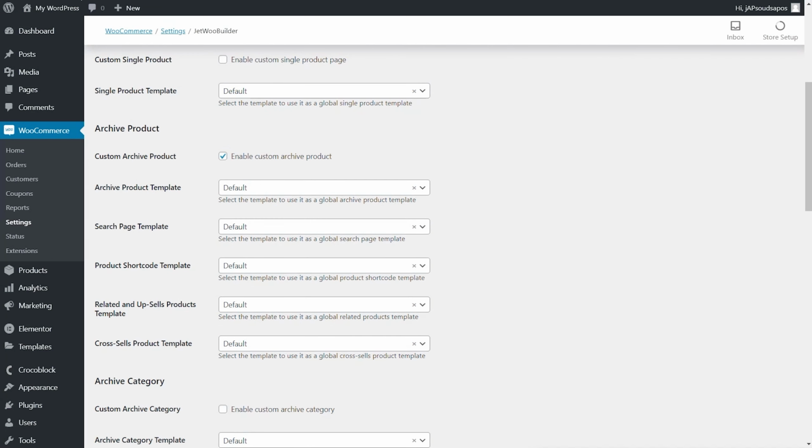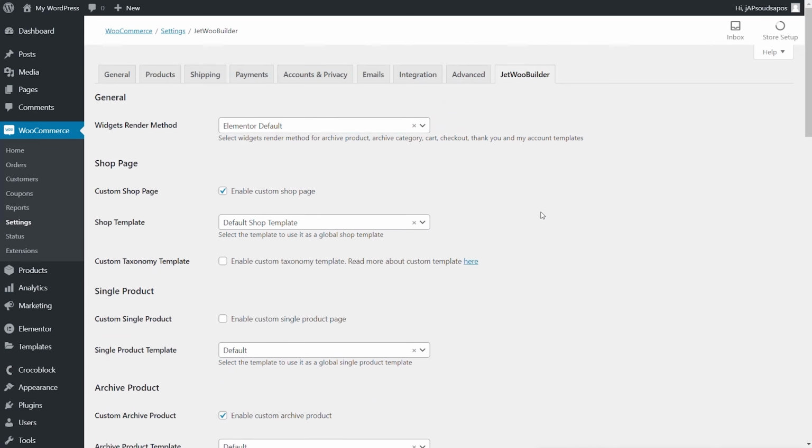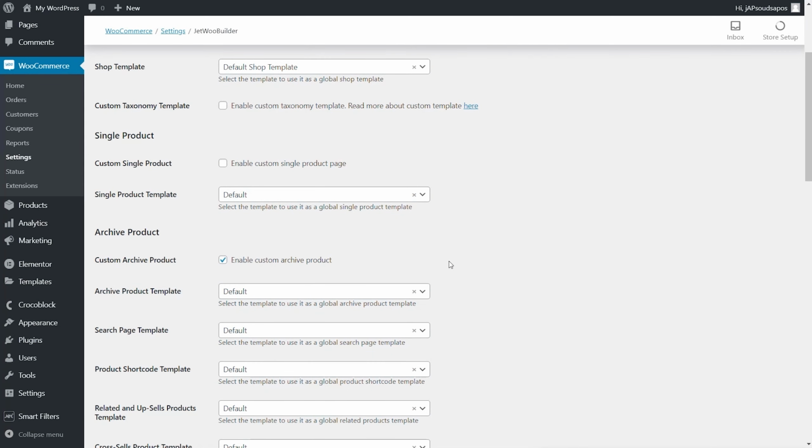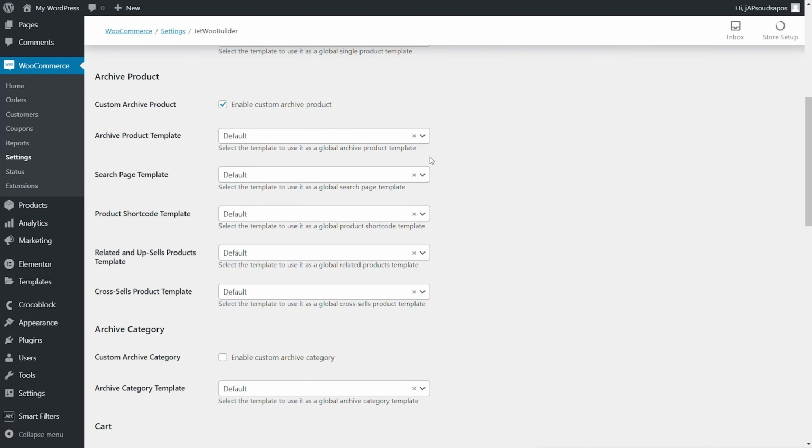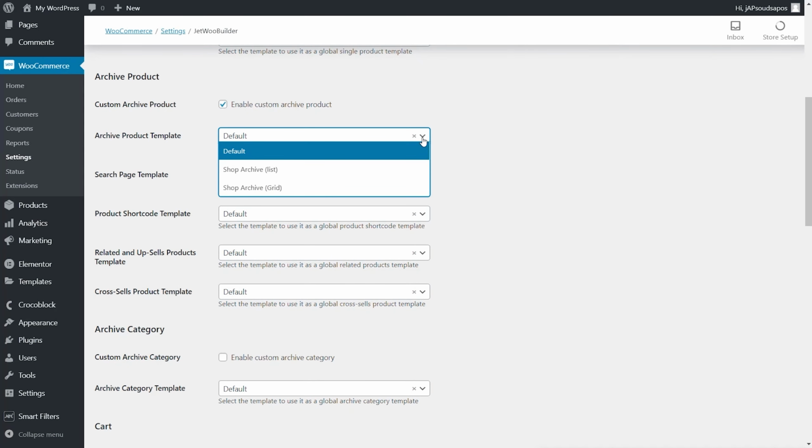So if we come back into the WooCommerce settings, you can see at the moment we've set enable custom archive, and that's going to use whatever default we've set up. You can override that at any point by simply choosing any of the options you have from a template that's created under that specific template type. So archives, carts, single product, so on and so forth.